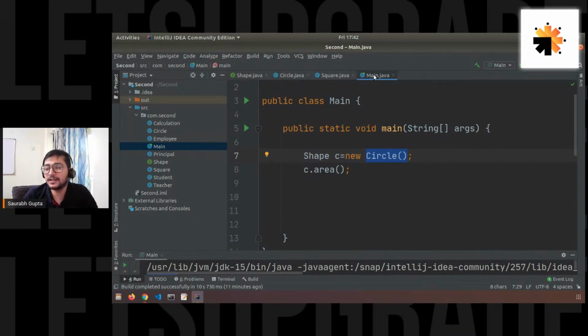Is it clear, everyone? This is what abstraction means. It was so simple, right? It was very, very simple. Not at all tough. Understanding abstraction was really very simple.